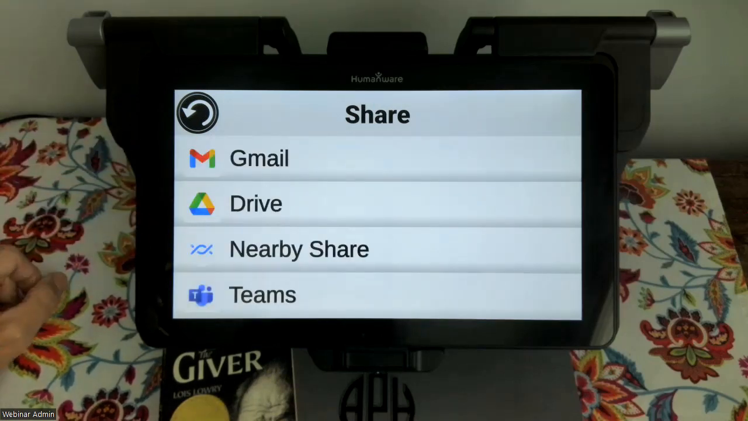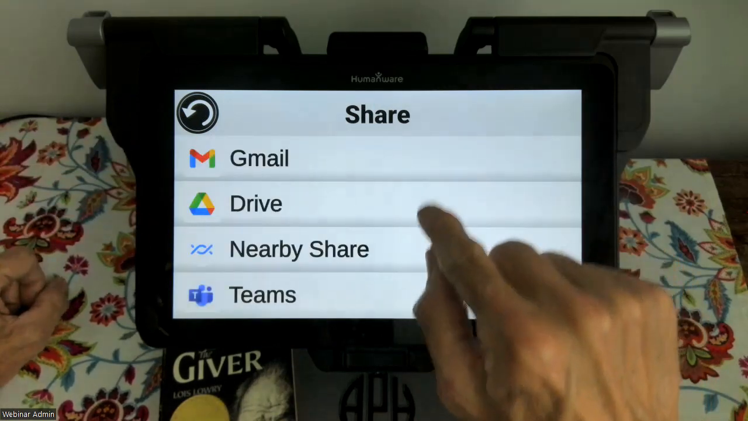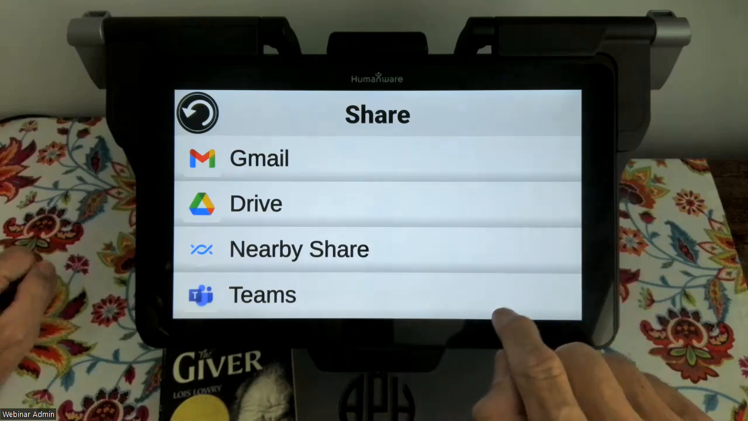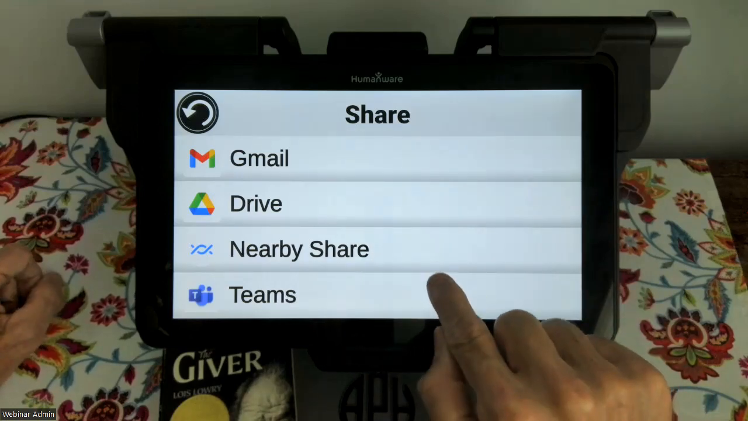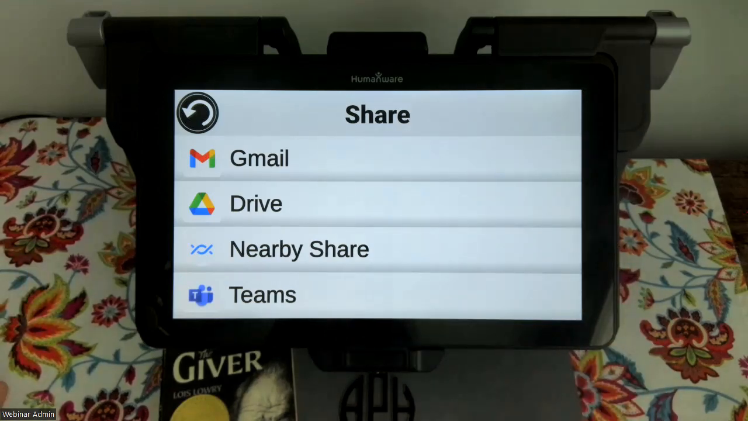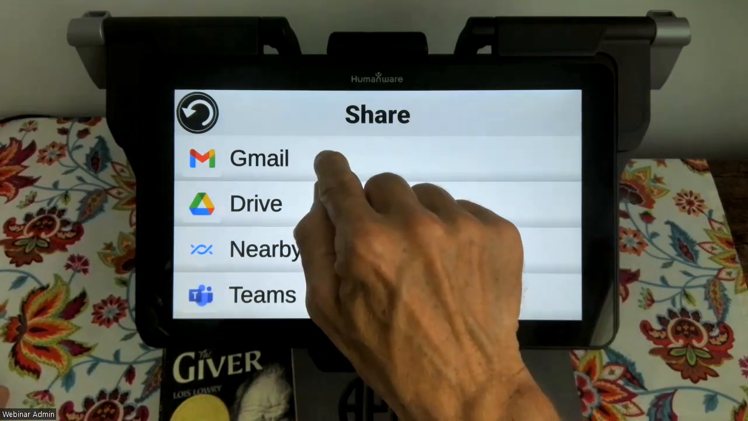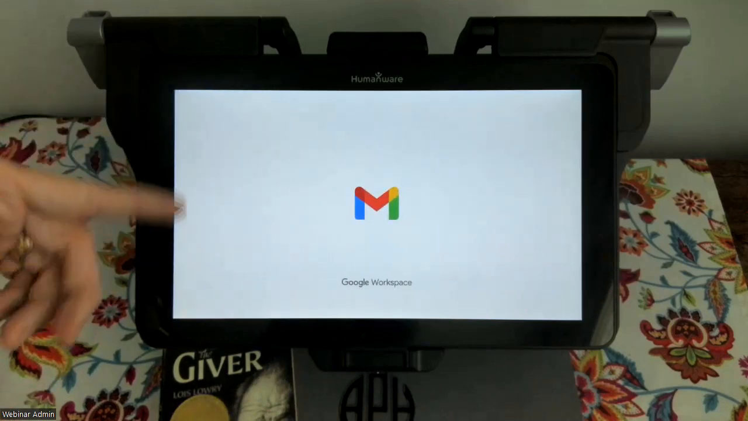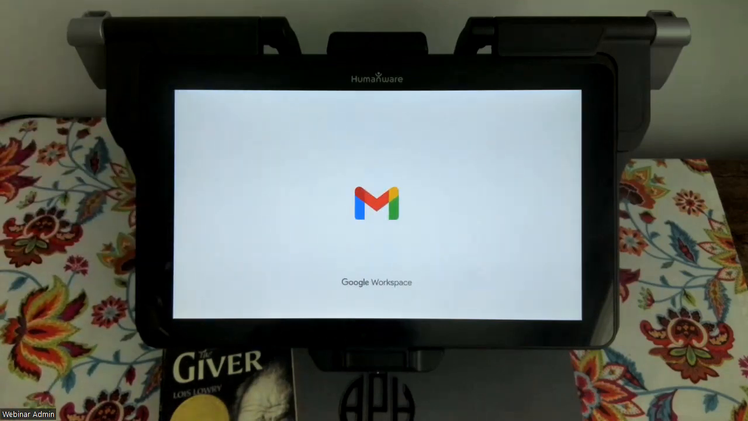And basically this will open up a field where I can choose Gmail, Teams. I can actually put it in my Drive, Google Drive, whatever I'd like. So I can choose whichever service I'd like, tap on that. It will attach it as a PDF to that email, and I'll be able to send this off to my teacher when it opens up.